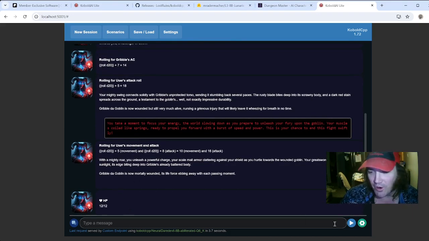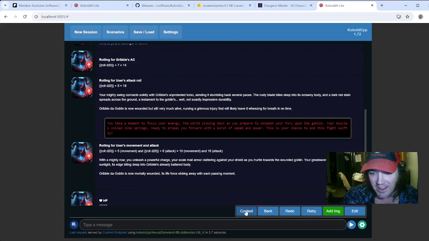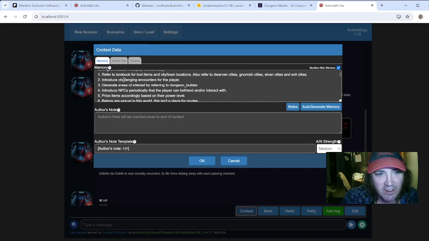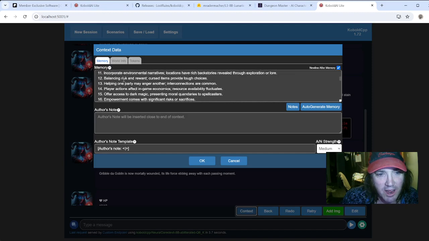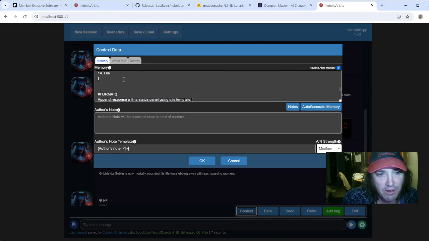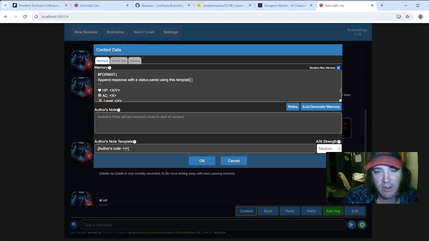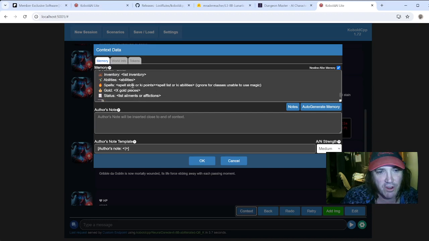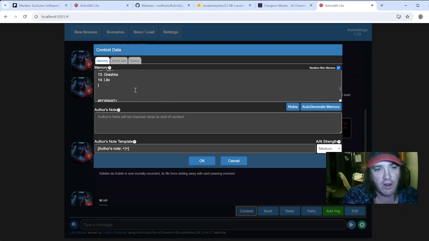You can see the reason it's doing that is because if we go to context here, look at how in depth they've made this. The format: append response with the status panel. So in other words, it's going to do all of this. Look, it's put variables in there, and then it's going to delete it all, or not, and just put a thing in there for formatting.